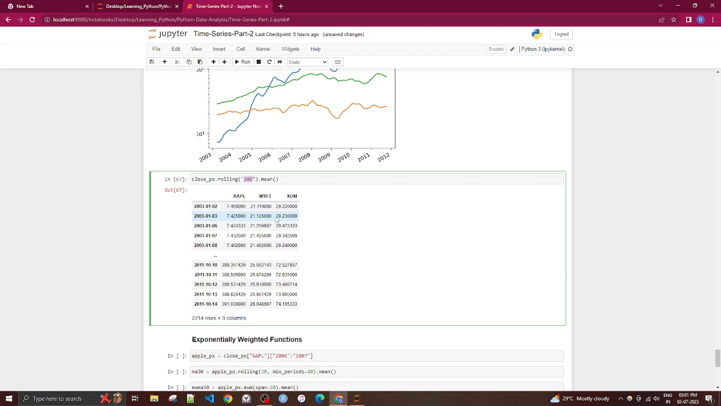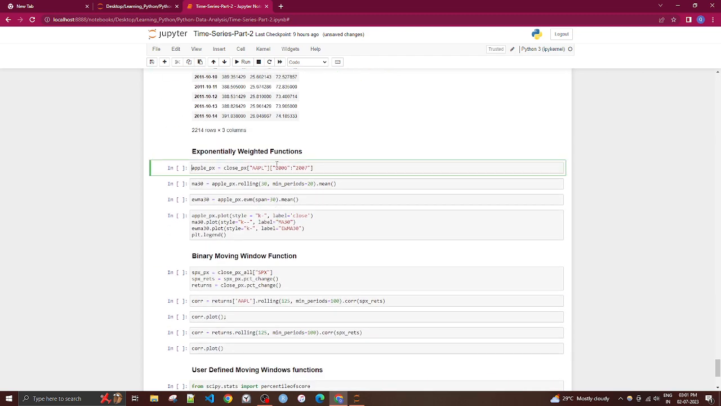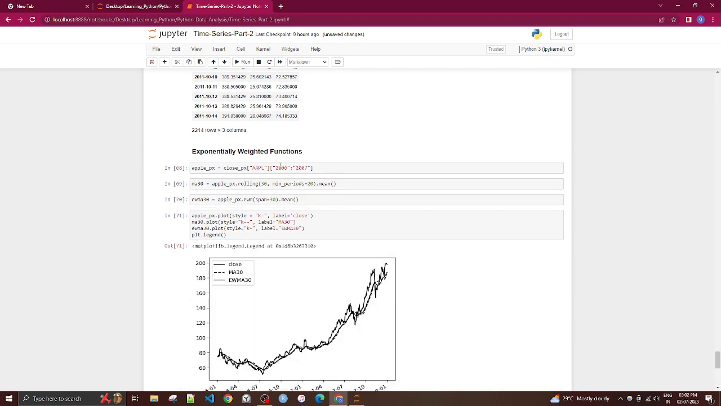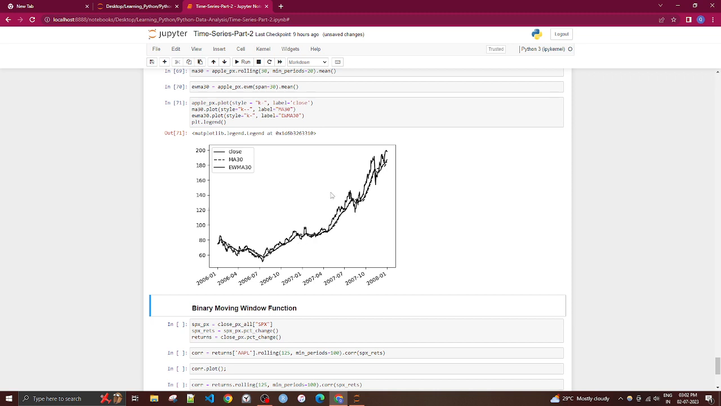Similarly to the rolling, you can have the exponentially weighted function. Let's get the Apple data from 2006 to 2007, create the moving average of 30 days and the exponentially weighted moving average of 30 days, and plot this. This is what the value looks like. As you can see, the exponentially weighted moving average is more aligned toward the actual values compared to the simple moving average.